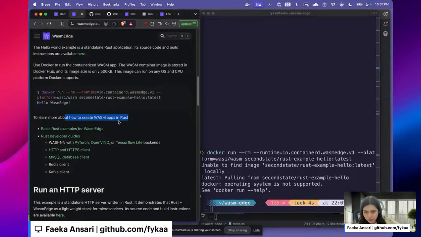To learn more about it, how to create Wasm apps in Rust, you use these examples. I think the documentation is pretty extensive and it has a lot of resources in the documentation itself. That makes it much easier for me to go through it in the first time.